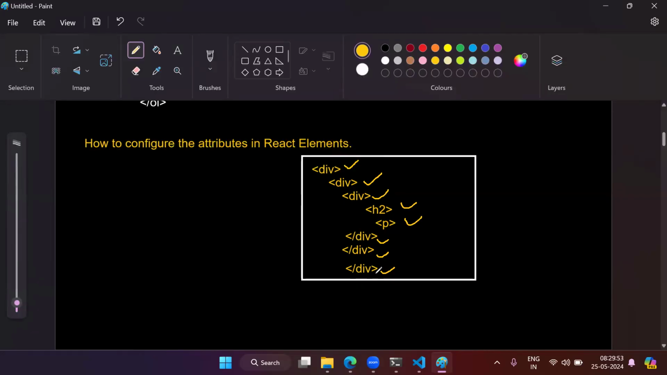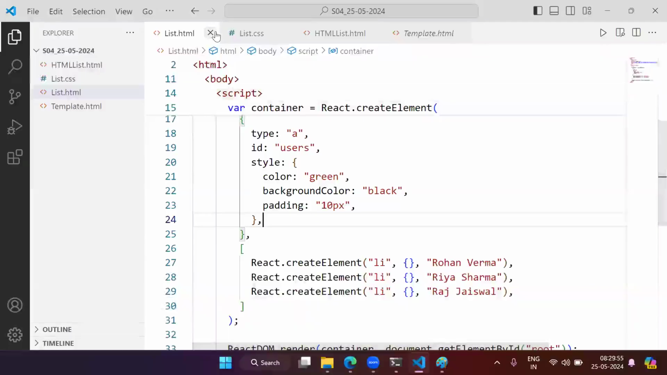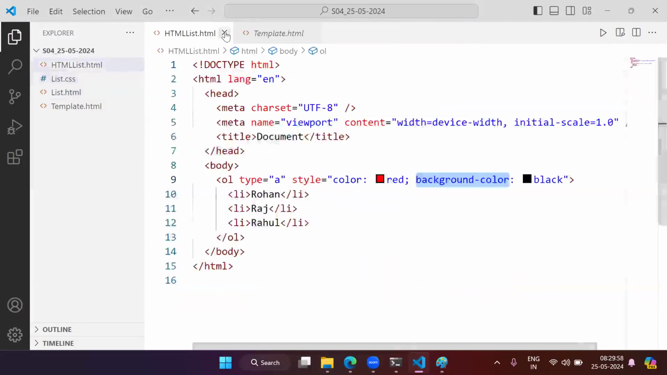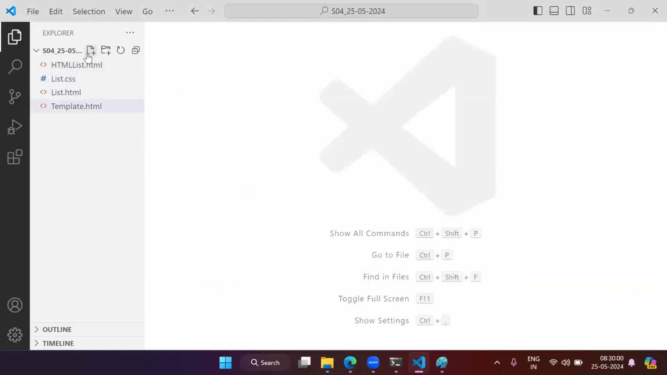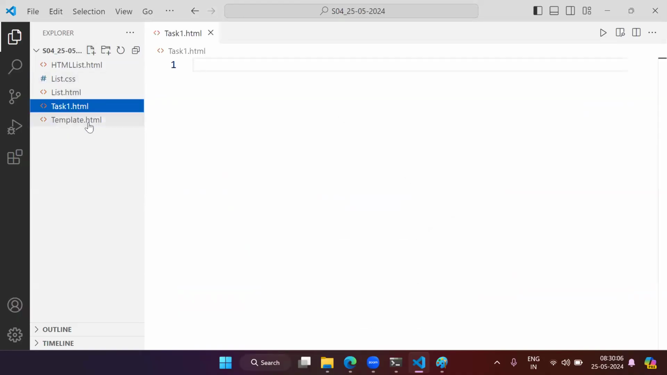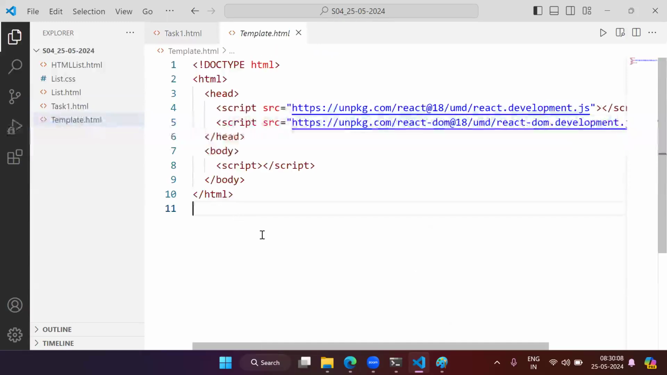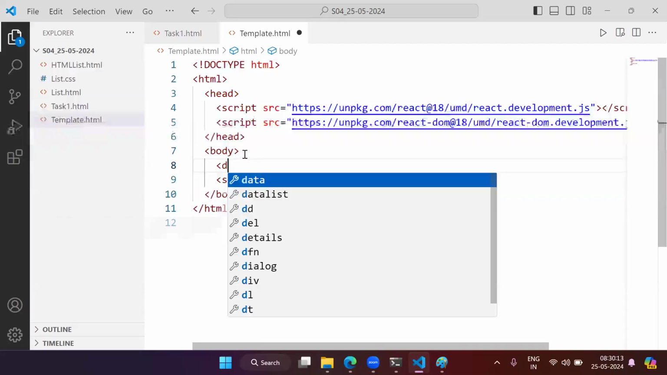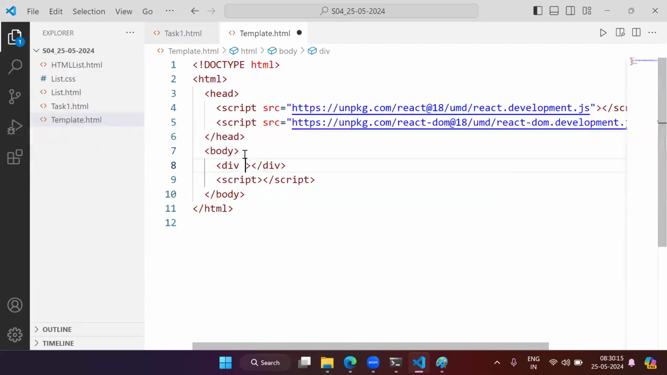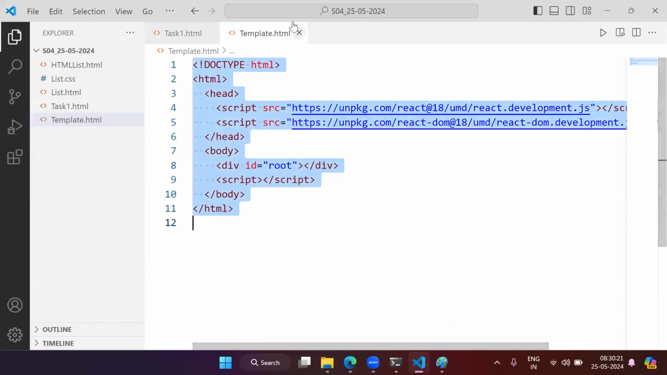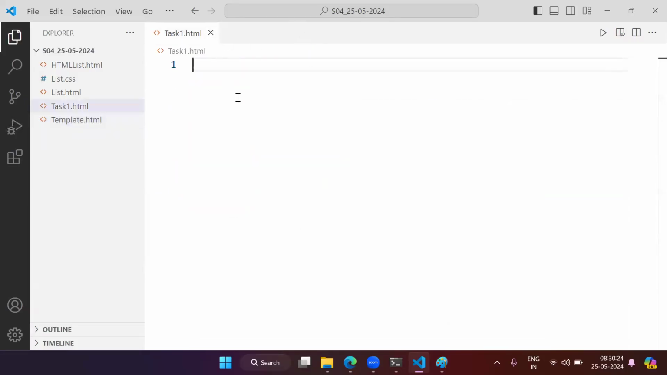Okay, let me try this part. I will just close all this. I will just say here task1.html. I will copy the template here so that we will not waste our time. So in this template, I will simply add here a div with ID equals to root. I will copy this template and paste it inside our task1.